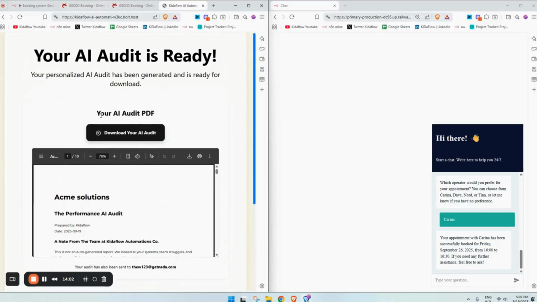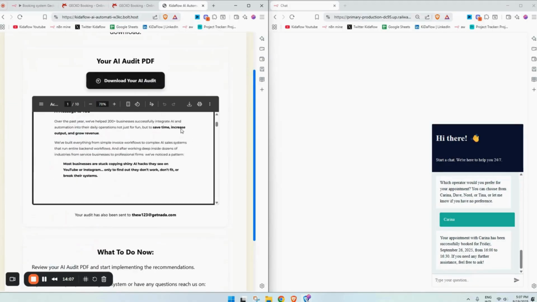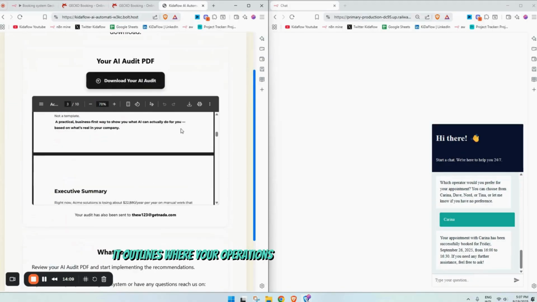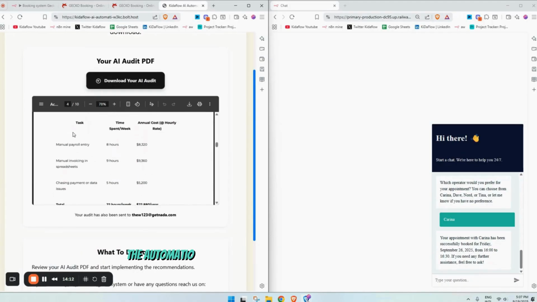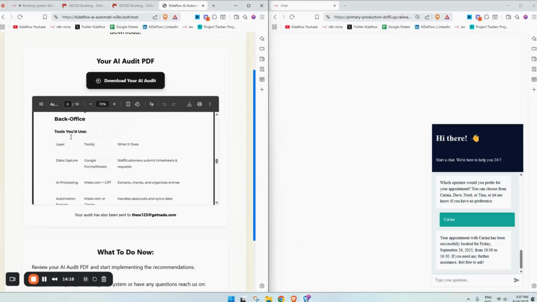As you can see, the audit tool I mentioned earlier has already completed processing in the background. You can download the report right away. It outlines where your operations are costing you time and money, the automation opportunities available, and the ROI you can achieve. That's a powerful foundation for scaling your business with AI.